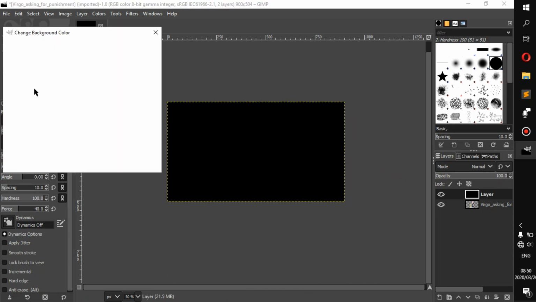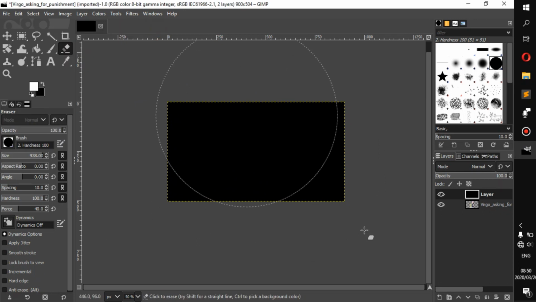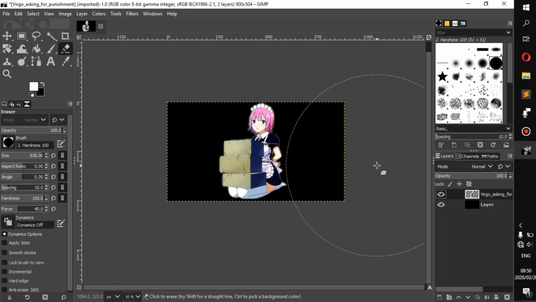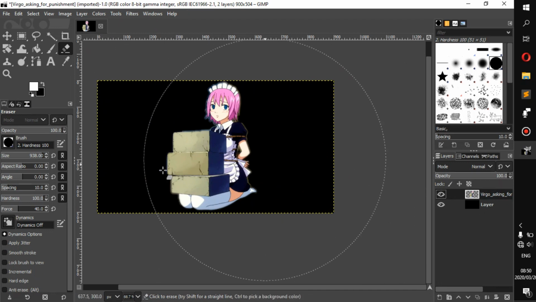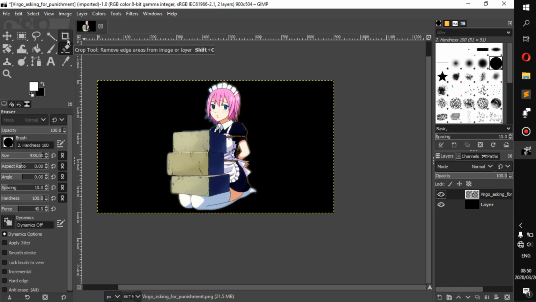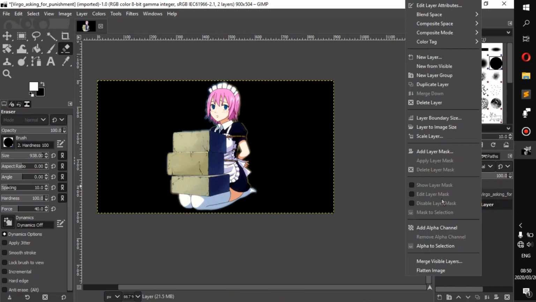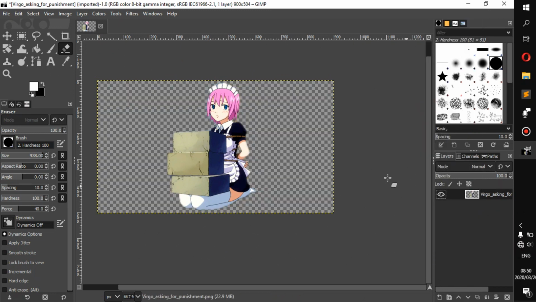If you want to change the color, just click on them and you can pick a color. Then you want to move her back up, and that's how she'll look on a black background. Kind of nice and shiny. Now that's how you can remove the background. Now we want the background to be removed completely, so we will delete layer.